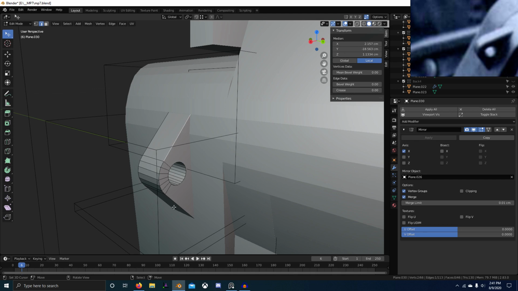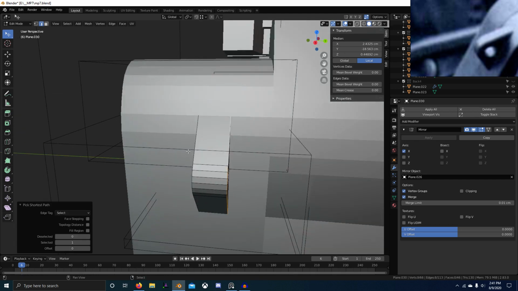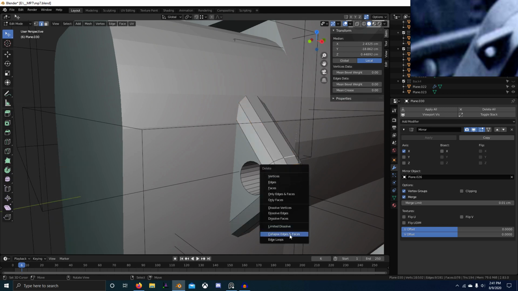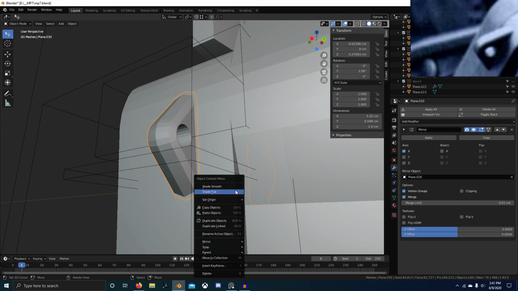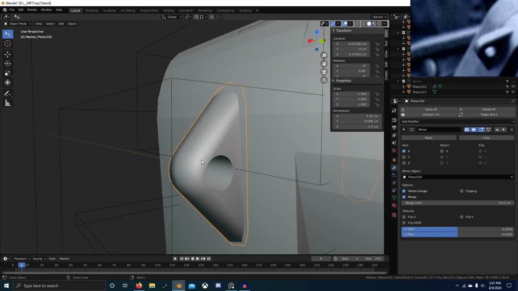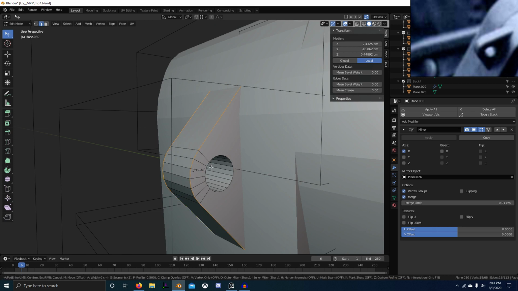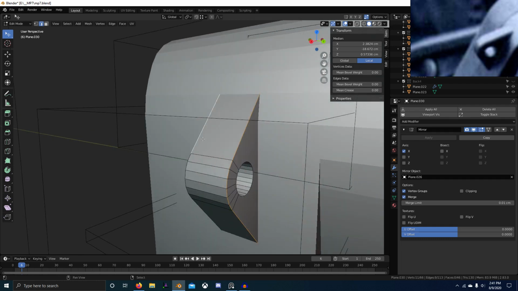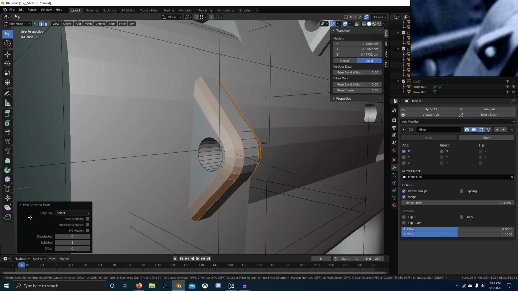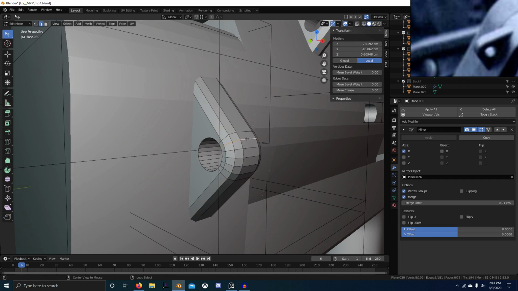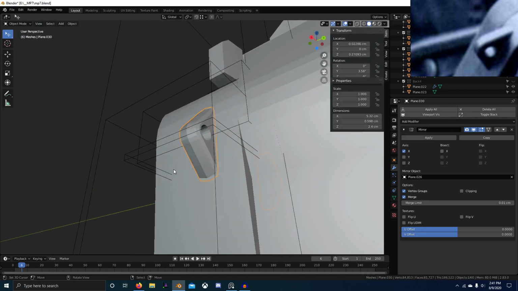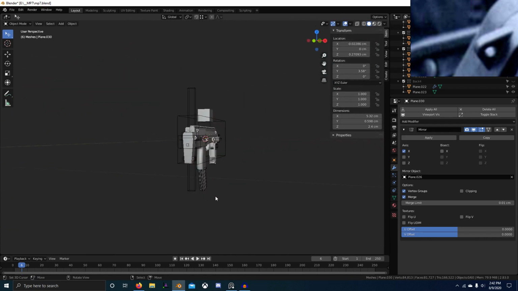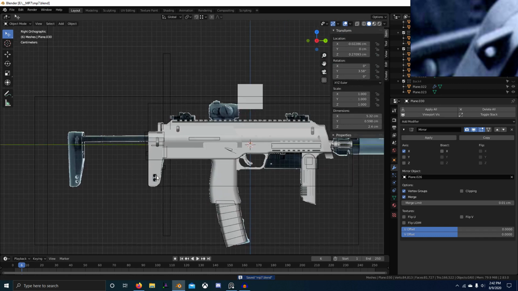And then grab these. Bevel. And then collapse. Shade smooth. Okay, we don't want it to be that close. So let's bevel, but just a little bit less. Maybe like that. And then collapse that edge ring. Shade smooth. Alright, what is next? So that handles that.